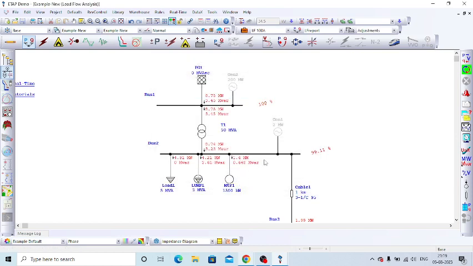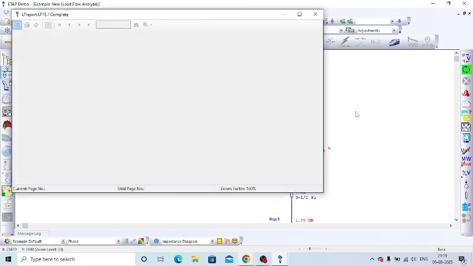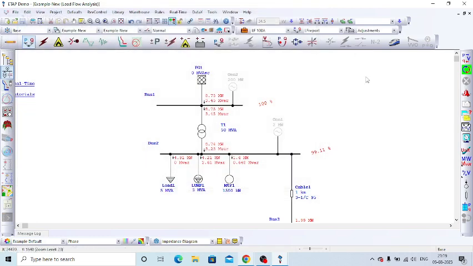If anyone's university has the option for this software, then you can better take the training, or you can use the ETAP software available in the university. Because in the demo version, some features may not be available, and unfortunately this report feature is not available in this demo version, so it is not coming. But in a licensed version in the university, you will be able to see those things. Okay.